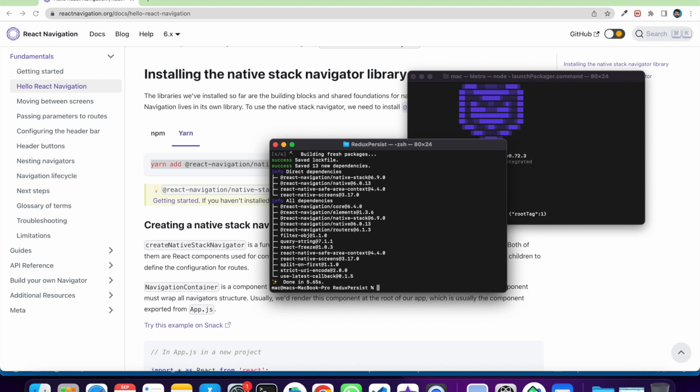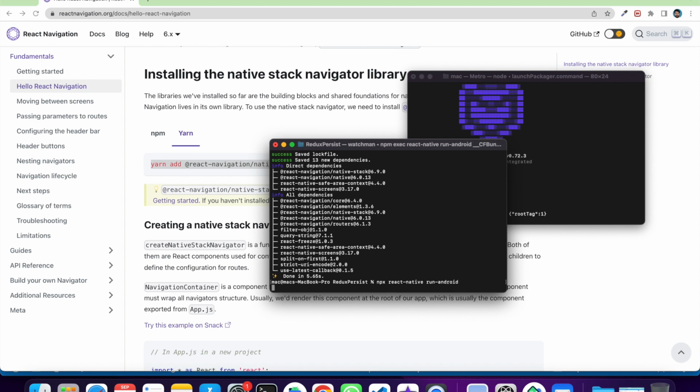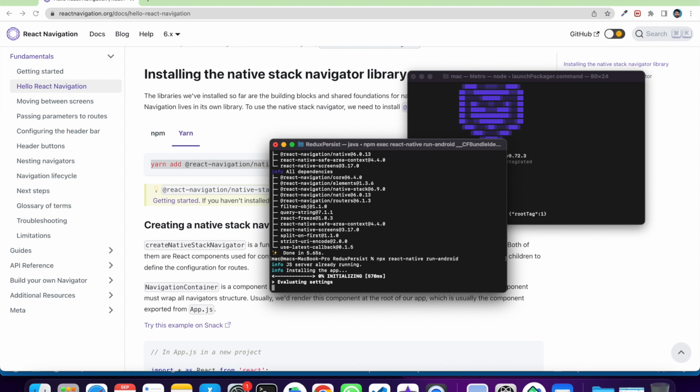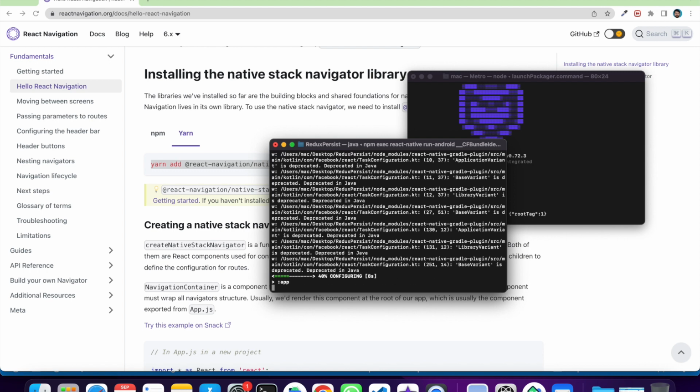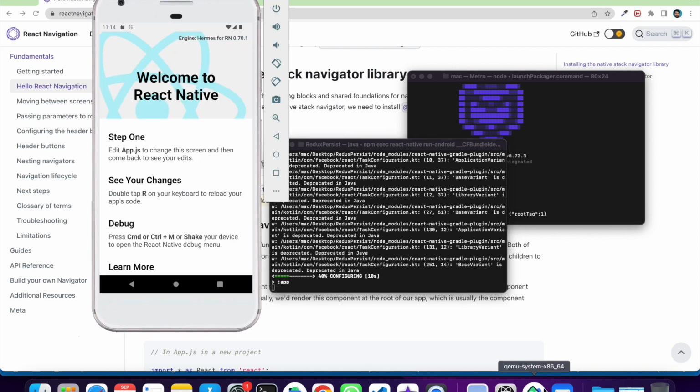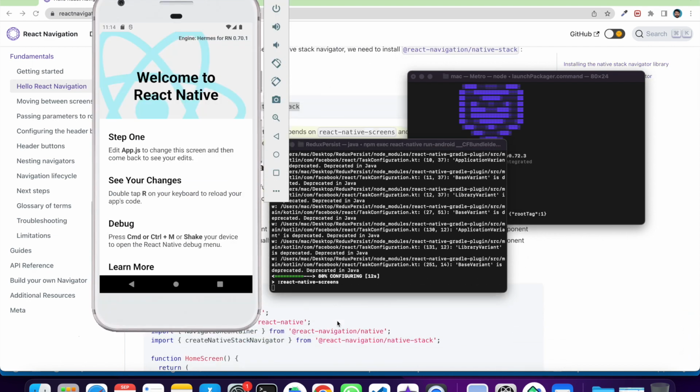Yes, now we need to install the application once more, because we have installed native libraries and changed native code, right? So we need to install the application once more. Yes, the application is installing. We can go here. Yes, fine.